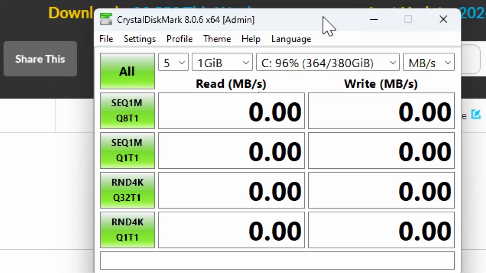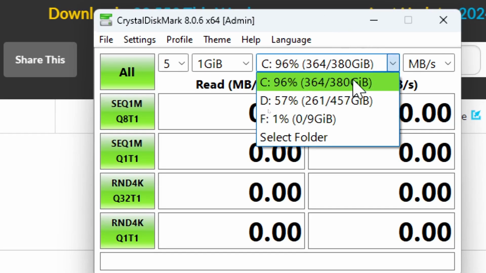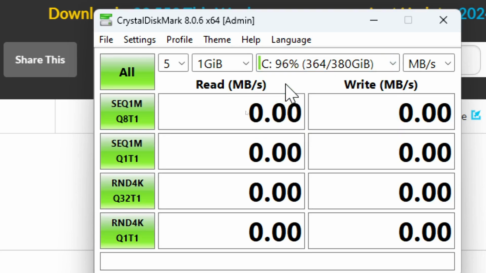The main interface will show options to configure the test. Select your hard disk drive. In the top right corner, you will see a drop-down list of available drives. Select your hard disk drive. Optionally, you can adjust settings based on your needs.